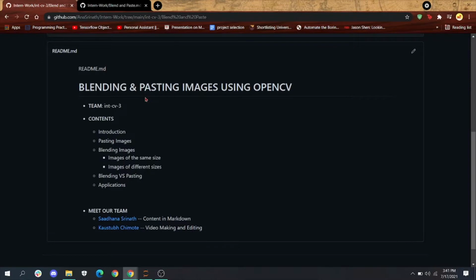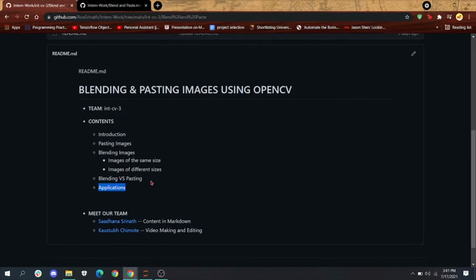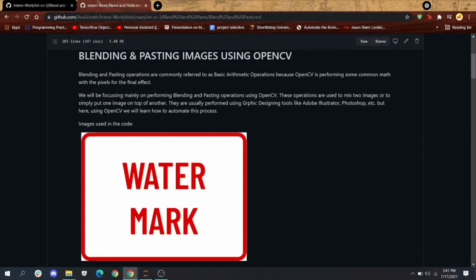So hi guys, today we'll be talking about blending and pasting of operations of images using OpenCV. These are the contents we'll be discussing. First, I'll be giving you a basic introduction of what these operations are. Then we'll go into the details of these operations. Then I'll tell you the basic difference between blending and pasting, and then we'll see the use cases of these operations. So let's dive into the theory first.